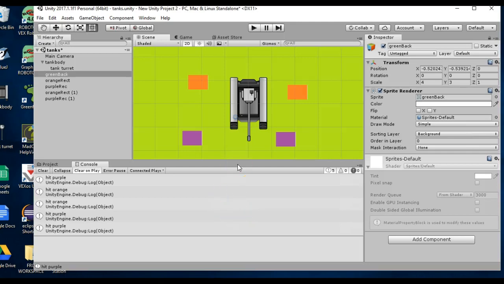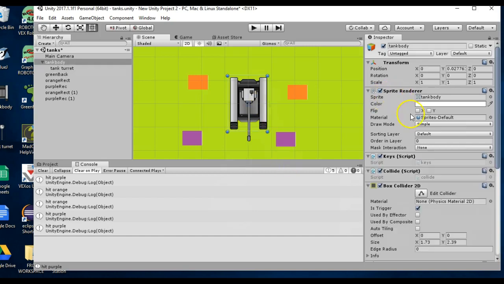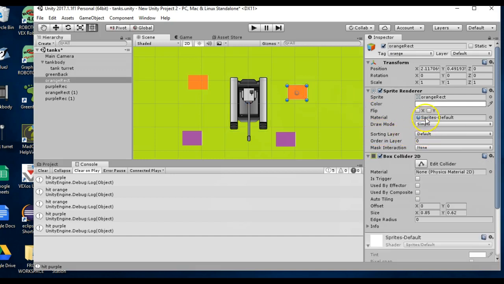In this video, we're going to talk about collision layers. So we've already talked about sorting layers. If I look at my tank, it's in sorting layer default, and my orange things are also in sorting layer default. Sorting layer has to do with the way they draw, and it's in the sprite renderer.